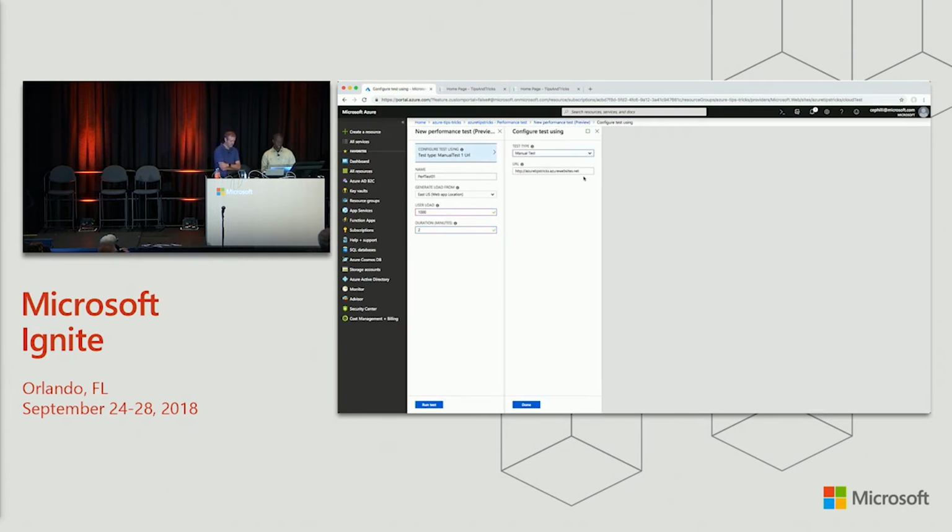Now, one interesting thing that we have here is that I could also have it hit my staging slot if I wanted to. So all I really needed to do here is change the URL that my tests are actually going to, and now I can have load tests hitting different websites all right here inside of the Azure portal. So again, I'm going to go ahead and run this test.